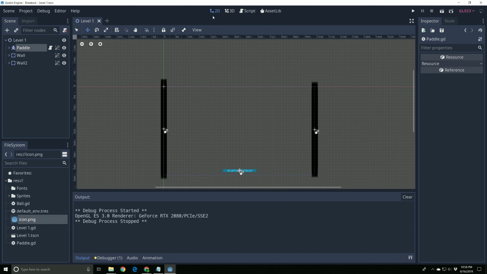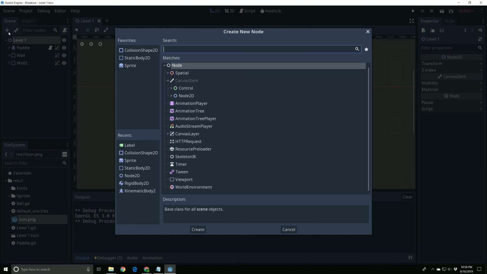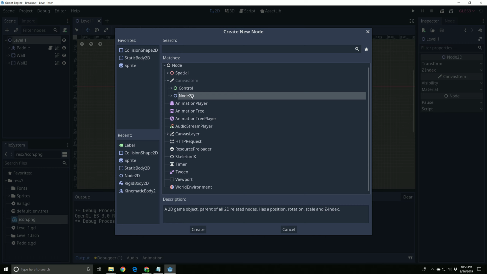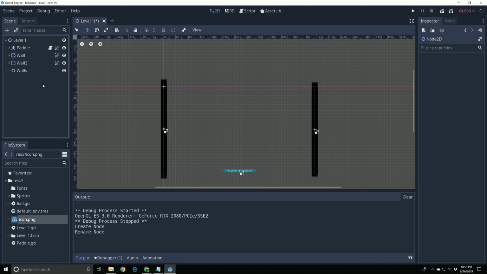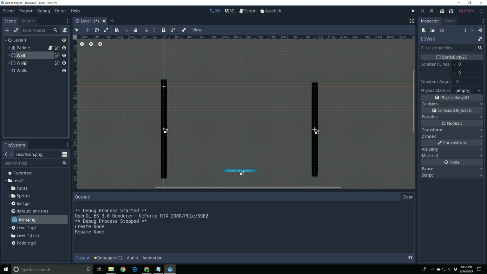Alright, so let's go back to our scene here, and we are going to add some more walls. So a ceiling and a floor, and we're also going to clean this part up over here. We don't want to keep adding walls and fill up this side panel. So I'm going to click level 1, and I'm going to add another 2D node. This 2D node is going to act like a folder. So I'm going to call this walls. And this is just going to store our walls. So whenever we need to access our walls, we'll go into this folder.